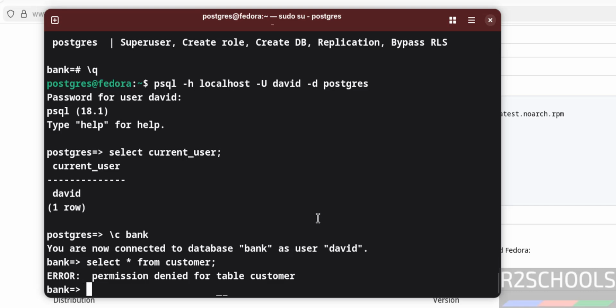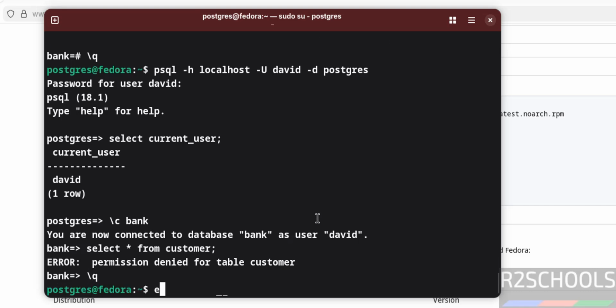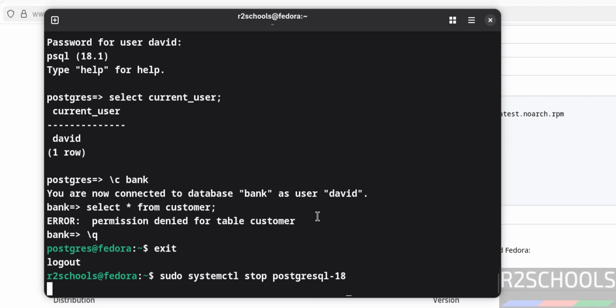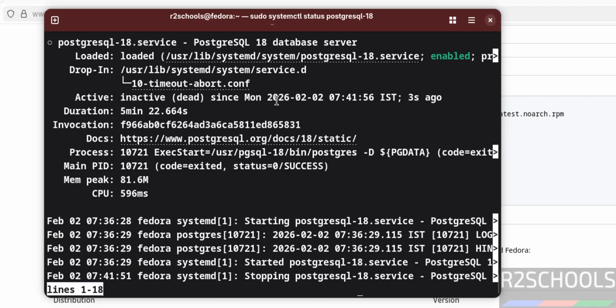Okay, exit. Now we will see how to stop, start and restart PostgreSQL server 18.1 on Fedora Linux 43. Exit, because we can't stop or start with this postgres user. So exit. sudo systemctl stop postgresql-18. Verify the status. See, PostgreSQL server is inactive or dead. We have stopped it 3 seconds ago.